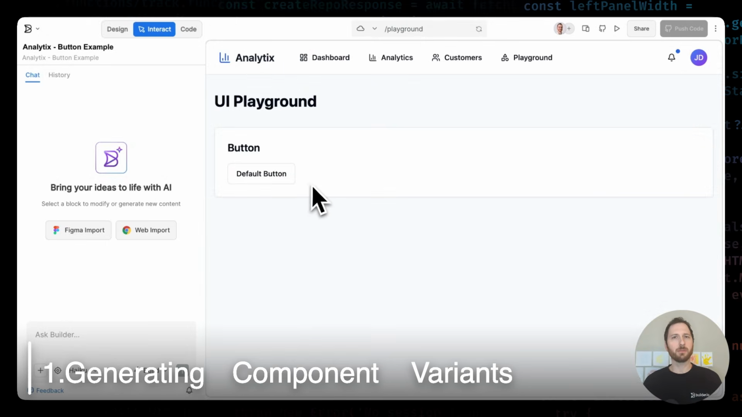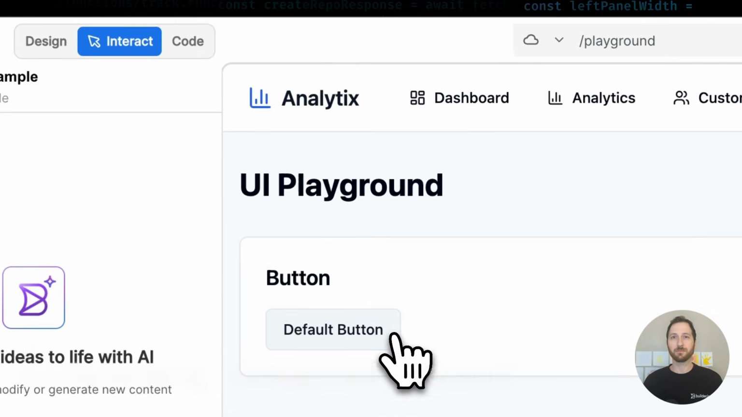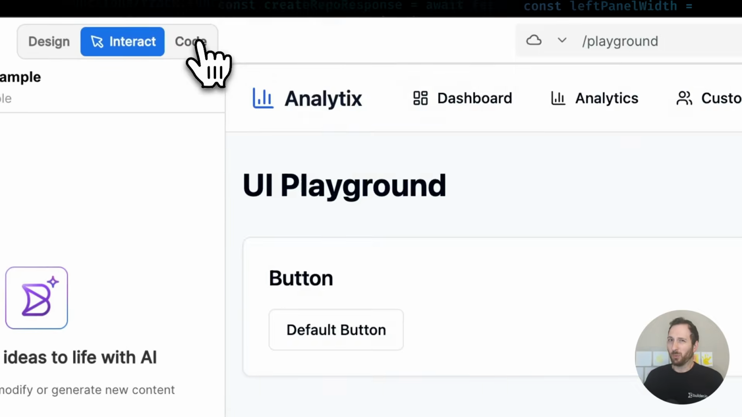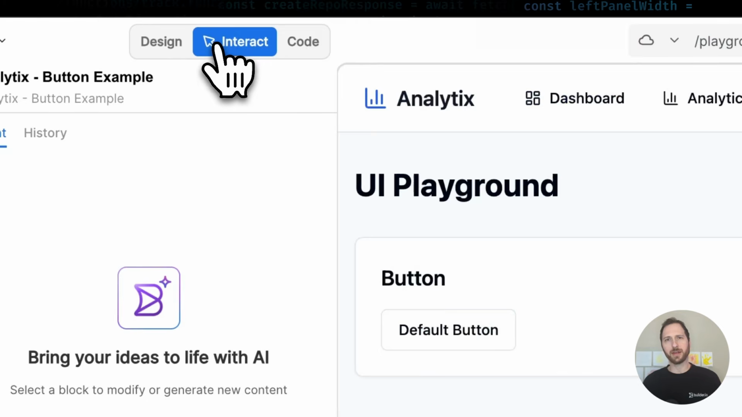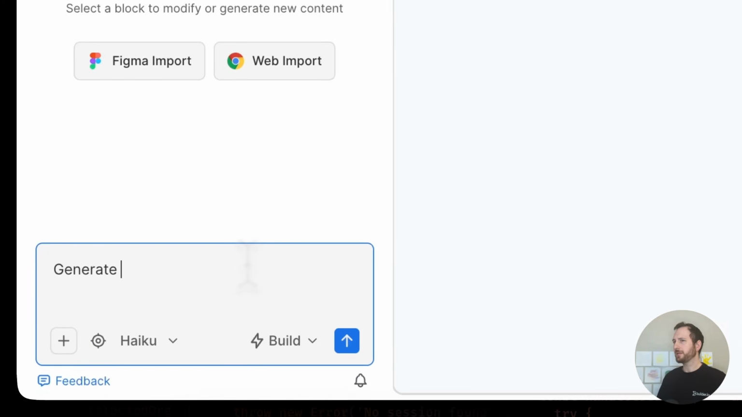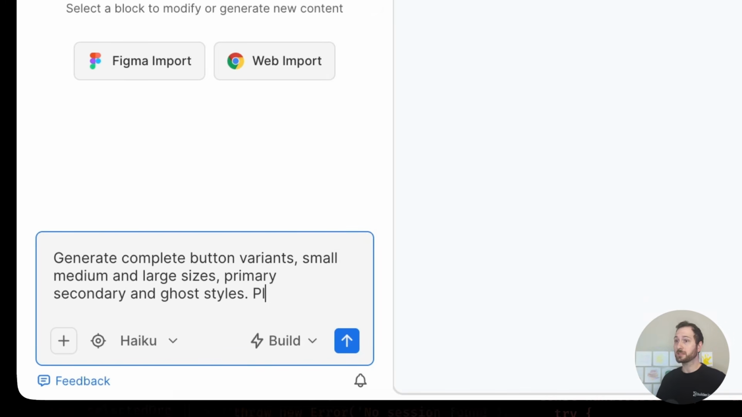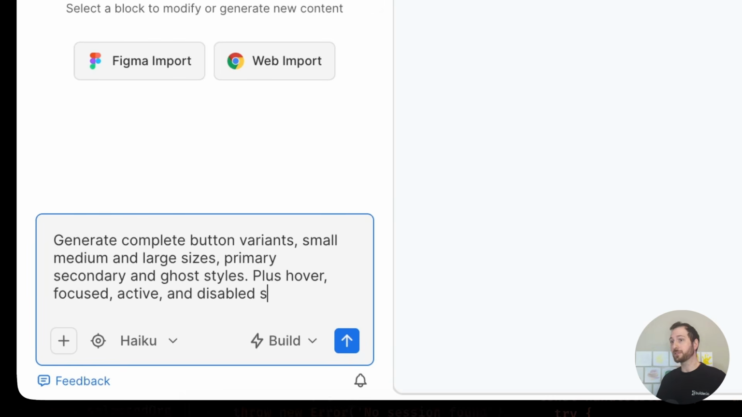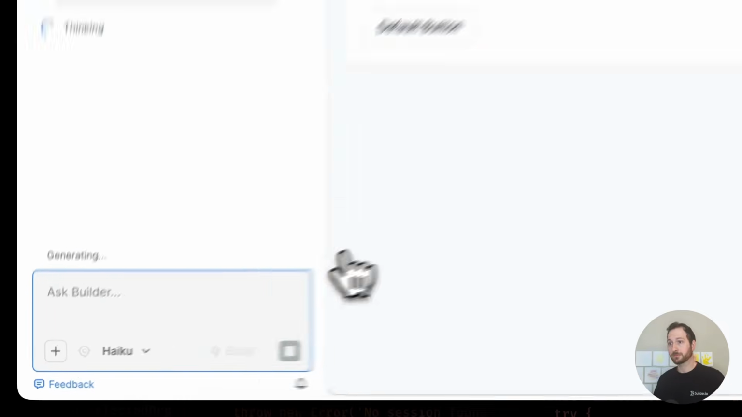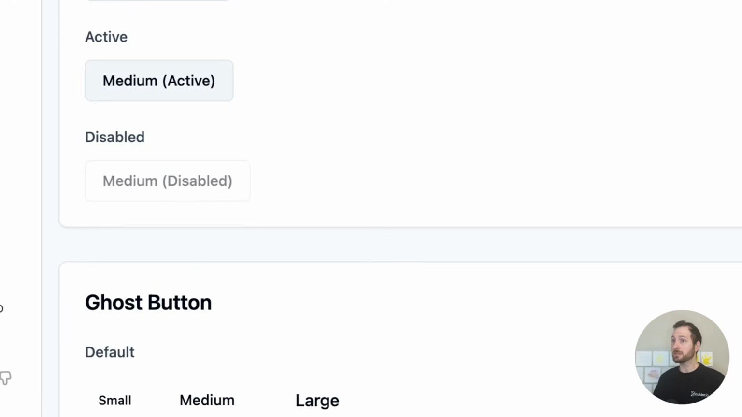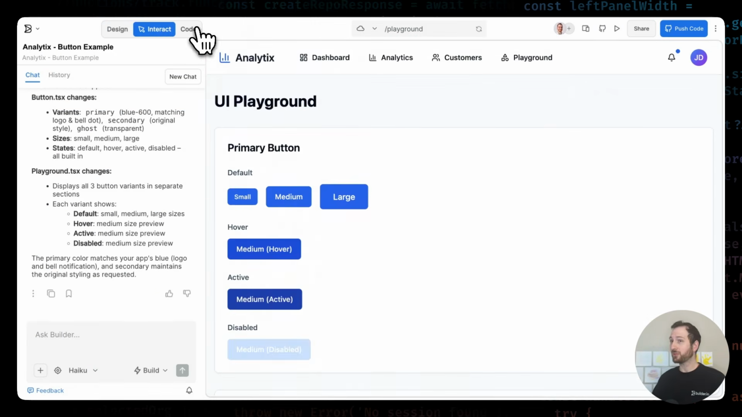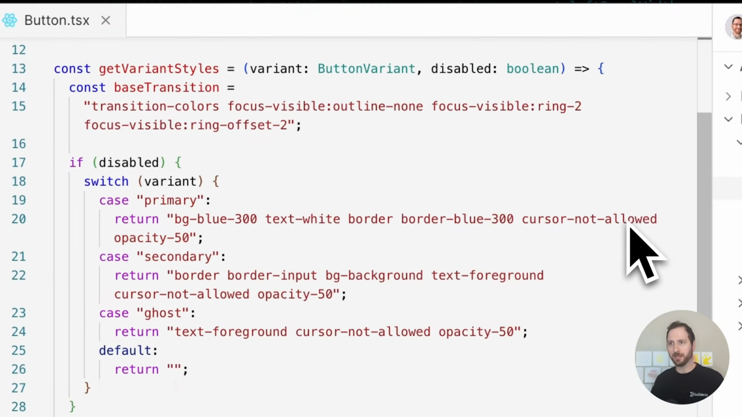Creating comprehensive component variants is tedious. Here's a basic button. It works, but we need size variants, style variants, and all the interaction states. Generate complete button variants: small, medium, and large sizes, primary, secondary, and ghost styles, plus hover, focused, active, and disabled states for each combination. That's 36 different button states, all styled properly and accessible, handled automatically, and done in minutes.